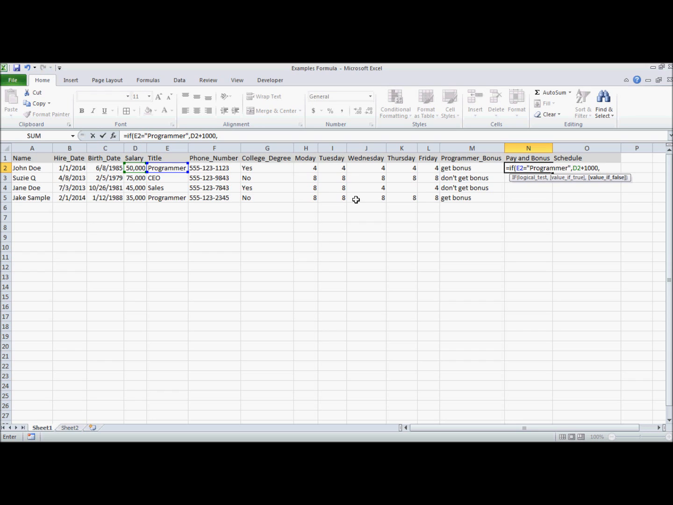So I can include that equation in the true value. So I've actually given it two different arguments. I've given it the salary plus that $1,000. But that's because they're a programmer. The final argument, again, is if they are not a programmer. If it comes back that E2 does not equal programmer, if programmer is not in that cell, what do I want to happen? Well, in this case, I just want their salary. So just D2.